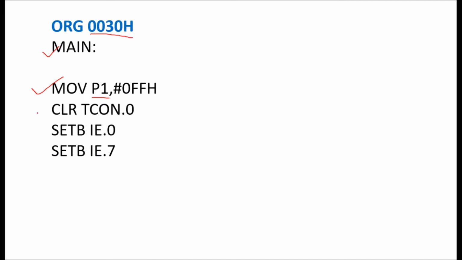Here I have used the instruction clear TCON.0. It is to select a level trigger interrupt. If you want to use edge trigger interrupt, here we have to use the instruction set bit TCON.0. So the TCON.0 bit we are now resetting to 0 to select level trigger interrupt. There is no need to write this instruction because by default a level trigger interrupt is selected.